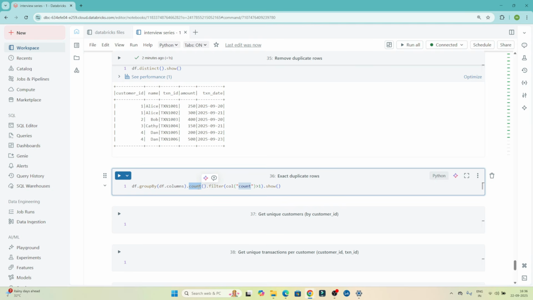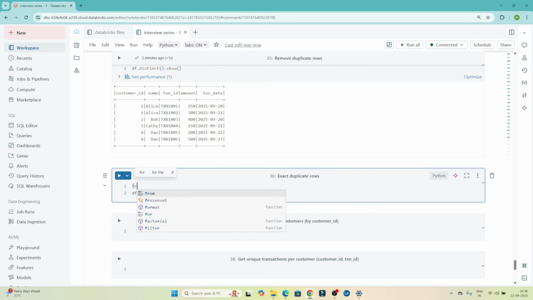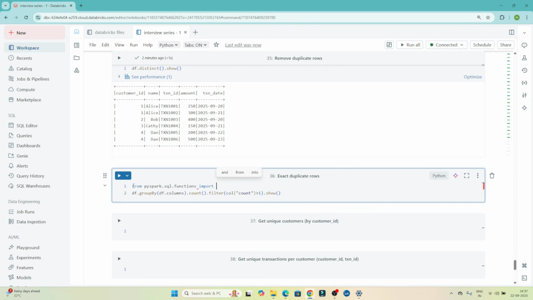After that I am finding out the count, and if the count is greater than 1, that means it is a duplicate record. Now we are using col, so col also we have to import. So what do you have to write? From pyspark.sql.functions import *. If you do this, all the functions will be imported.